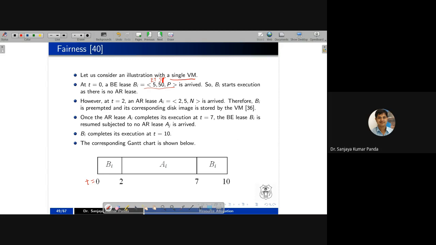So BI starts the execution because there is no lease in the system. There is no B lease, there is no AR lease at t equal to 0. This is the only lease available in the system. So I have started the B lease. It requires 5 units of time. So it has started from 0, and it is expected that this lease BI is going to be completed by 5 minutes of time, right?